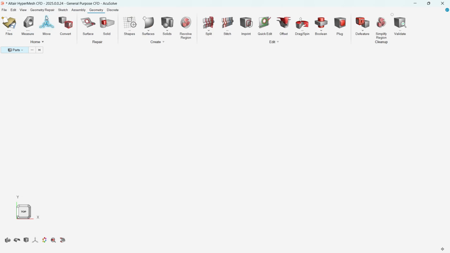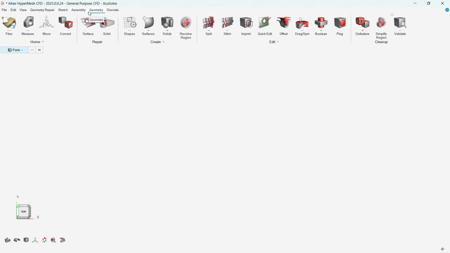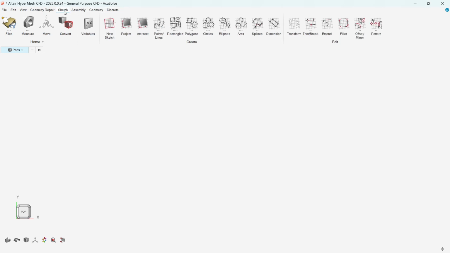Ribbons. Each ribbon groups tools related to specific tasks. When you click on a ribbon tab, the related tools are shown on screen. You'll use different ribbons for sketching, geometry cleanup, meshing, and so on. Sketch ribbon, used to draw shapes and define planes. It allows you to cut or project geometry and add dimensions, especially helpful in CFD for creating cutting lines or non-cylindrical MRF regions.